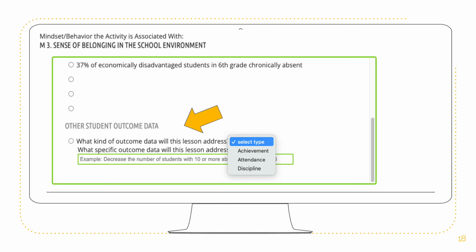However, if you choose to create a lesson that is not tied to one of your goals, you will need to identify some kind of student outcome related to attendance, achievement, or discipline that the lesson will address. And you'll need to enter this here under Other Student Outcome Data.